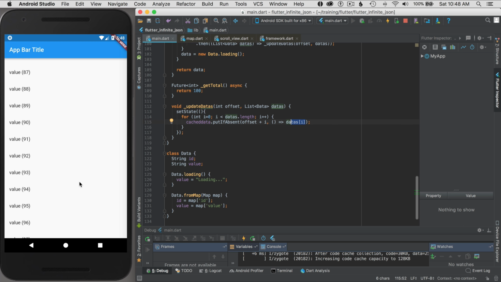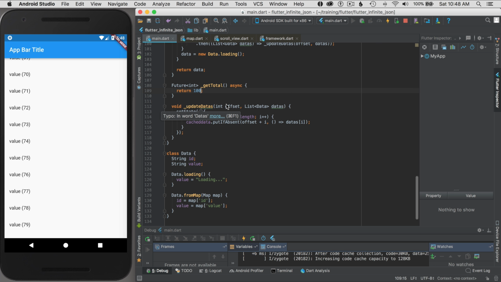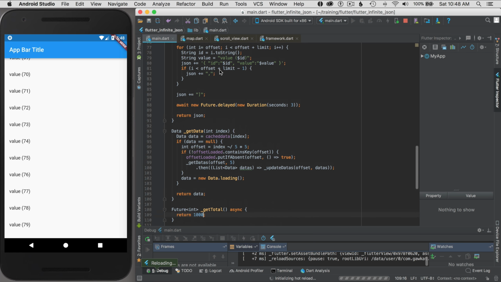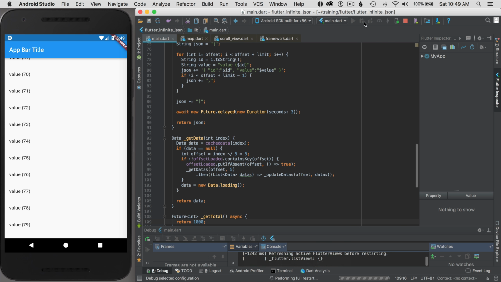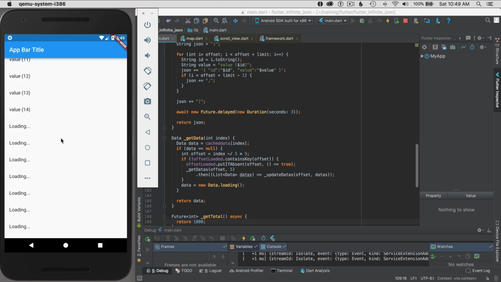Okay, so set state draws it back. It updates the screen, and you can scroll and you can see it updates, and it doesn't matter where it is. And let's say I wanted to change the total to 1,000. Well, I've now changed the init state, so I'm going to need to run from the beginning. So I run from the beginning, and I can see that it's loading now. That's pretty cool, and I can continuously scroll infinitely, and it just keeps fetching the data and updating the data as I scroll. Now that's a pretty cool feature that Flutter has, or you can do.